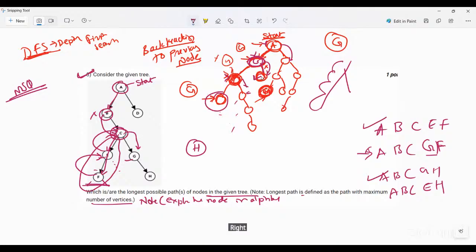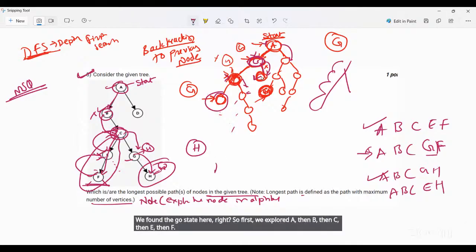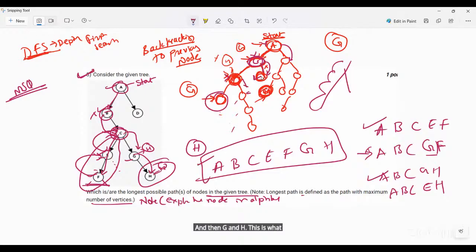Here you can see A, B, C, and then we have explored E and F, and now we compare G with H. Not correct. Then we compare H with H. Yes, we found the goal state here, right? So first we explored A, then B, then C, then E, then F. The order of exploration of nodes will be A, B, C, E, F, and then G and H. This is how we explore in the case of DFS.